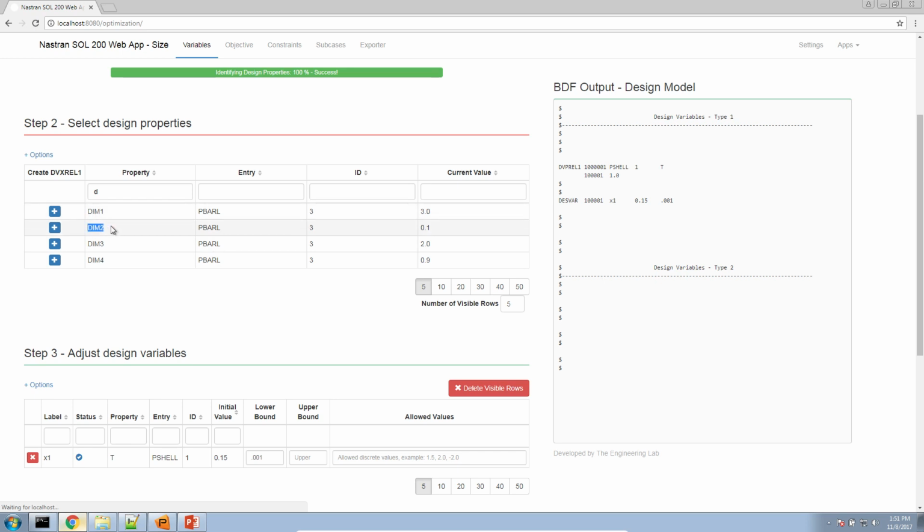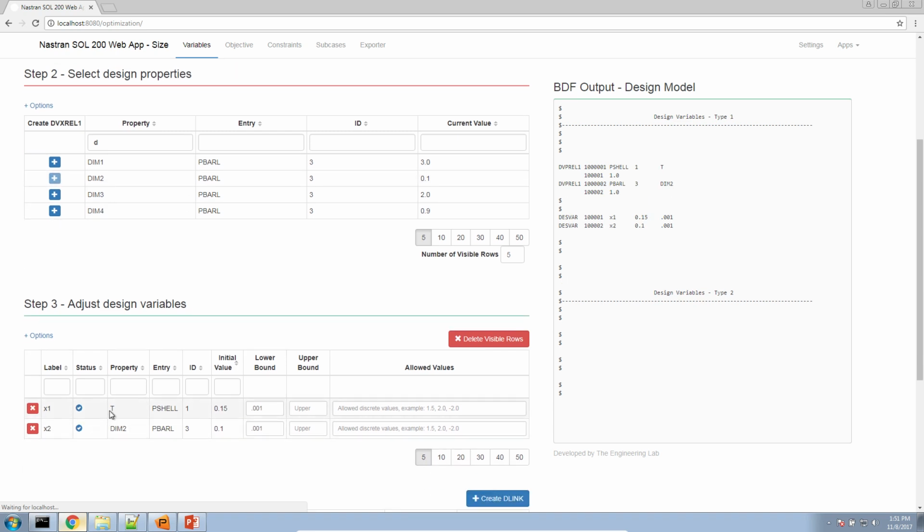Dimension 2 is specifying the thickness of the cross section, and these other parameters are specifying, I believe, the flange dimensions. I cannot recall. But here, let's go ahead and select the plus icon here. And now we've set x1 and x2 as design variables for the thickness of the plate and the thickness of the beam cross section. For the bounds, we want to make sure that they are within 0.001 and 10.